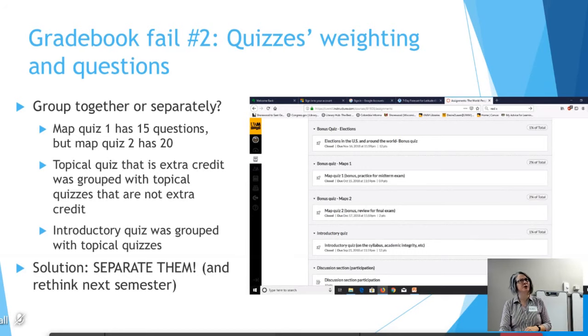And in a way, this is good, because the topical quizzes are on a topic, not about the syllabus. And they work a little bit differently. So these were our big mistakes. These are some of the ways that we fix them.